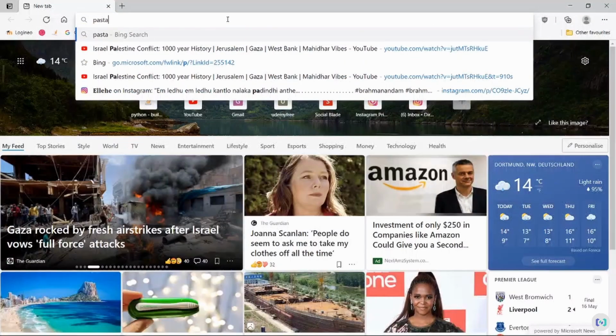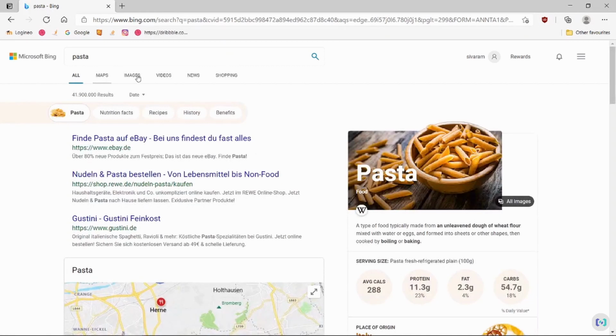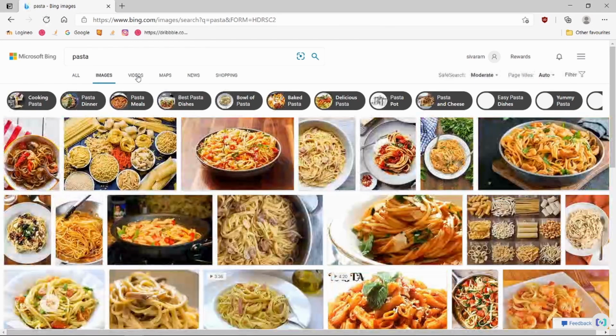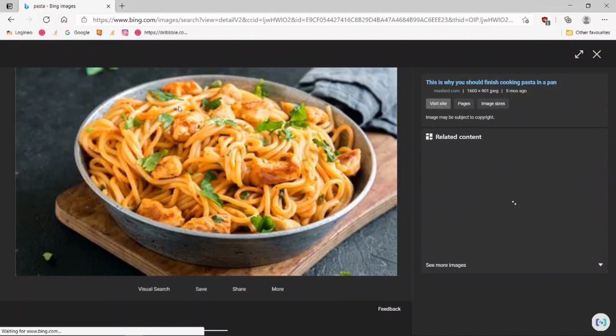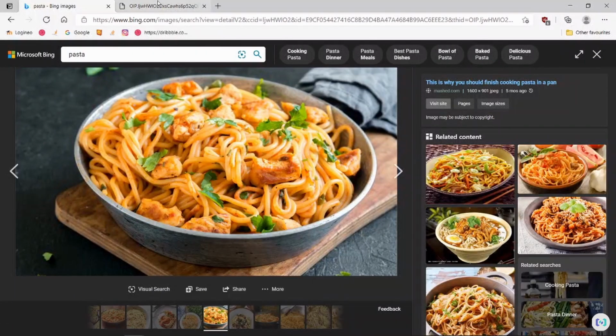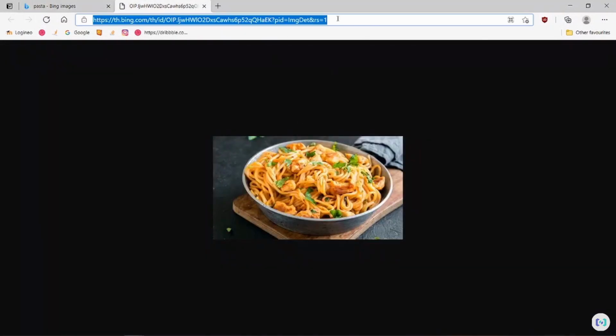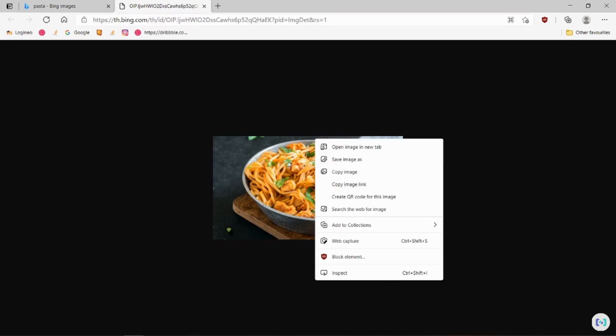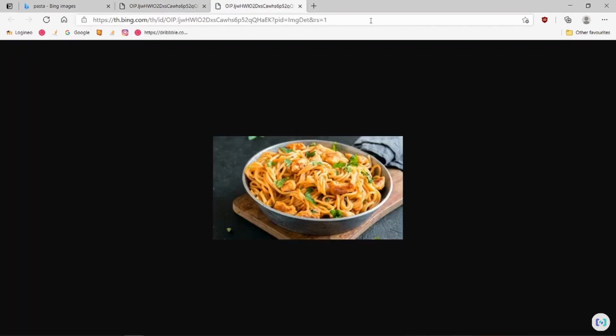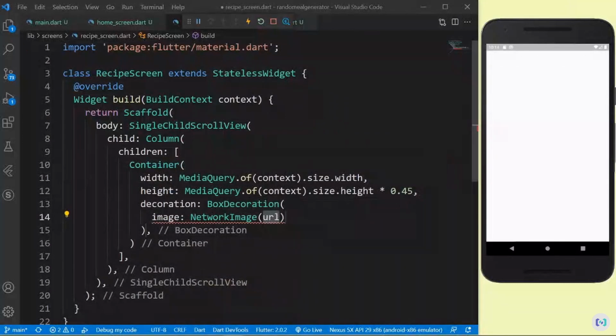So for now I'll get the pasta image, and in the images I'll just search for a random image. So I'm going to just take this image. I want the URL of the whole image. Okay, there you go, this is the whole URL for this. And I'm going to just paste it over here for the URL.